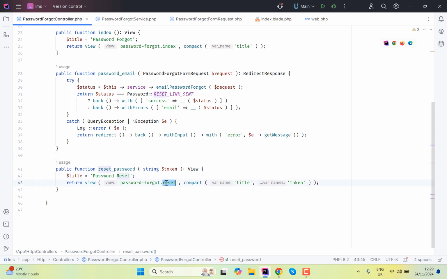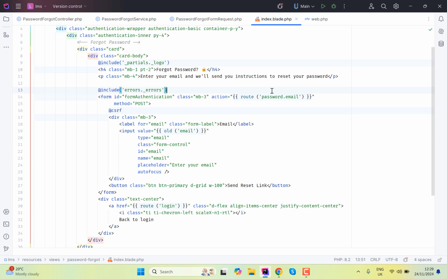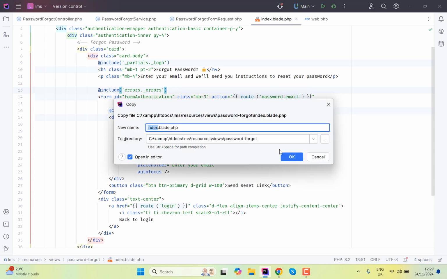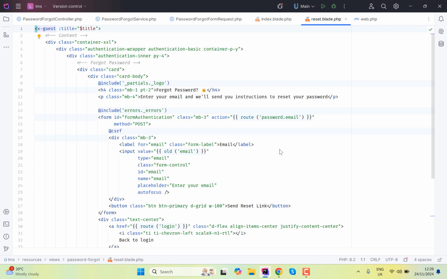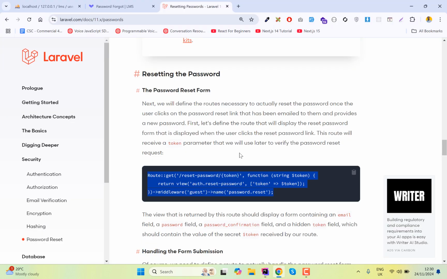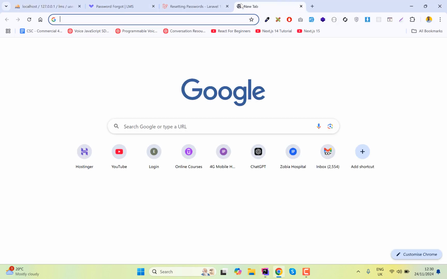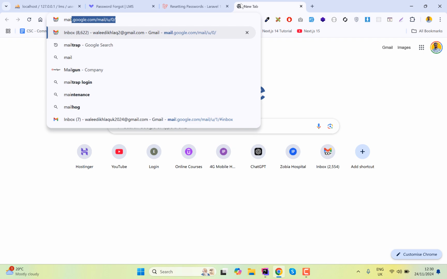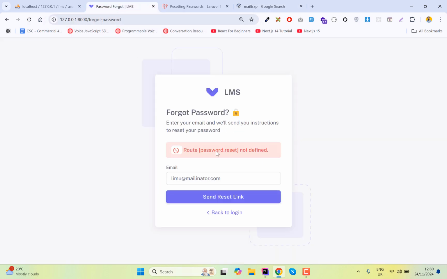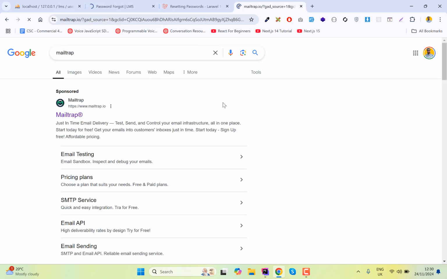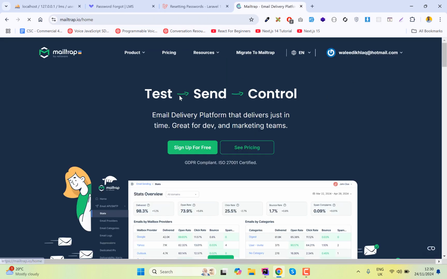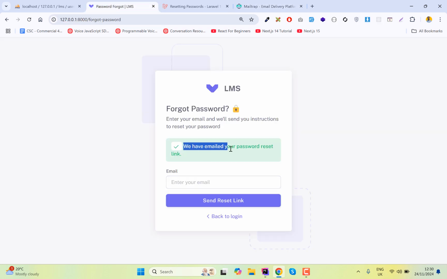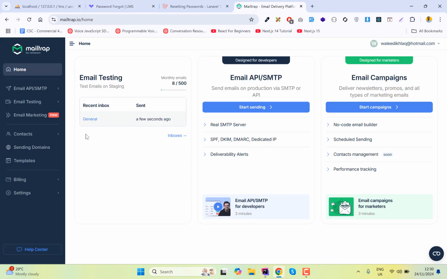And we also need to definitely create a file. So let me duplicate this one and paste it here. And then finally, okay, so let's try with that now. And let me just go to Mailtrap. Let's send the password reset link. Open the Mailtrap account. Okay, it says we have emailed you the password reset link.